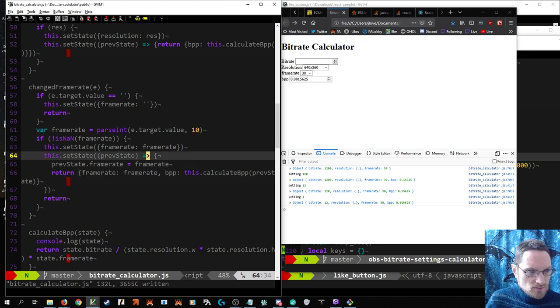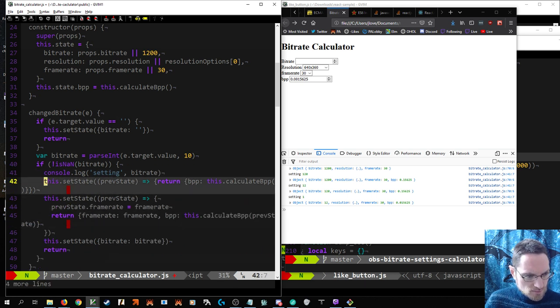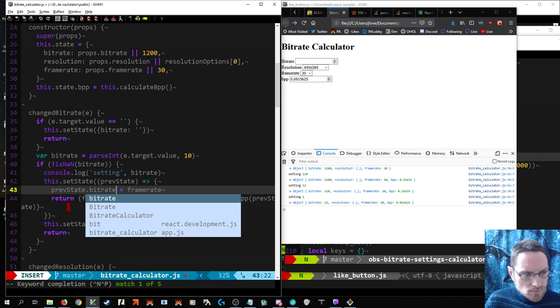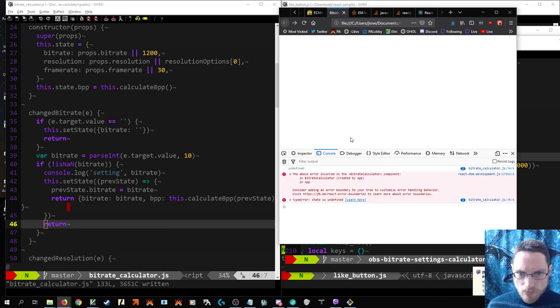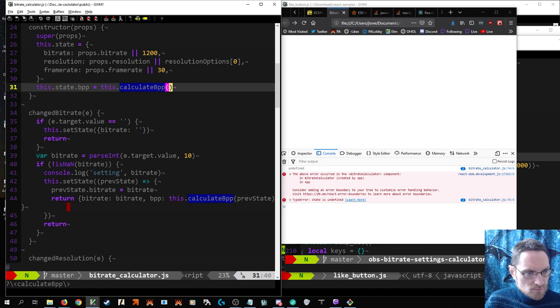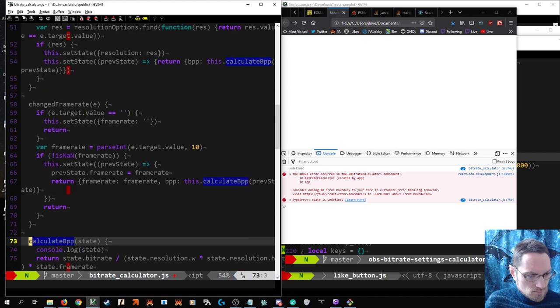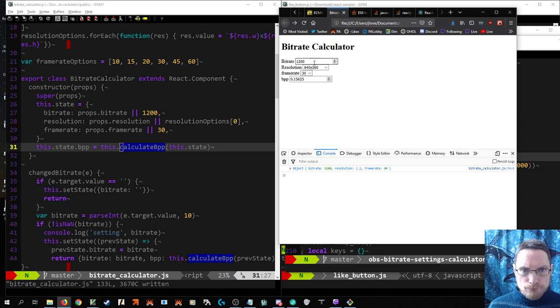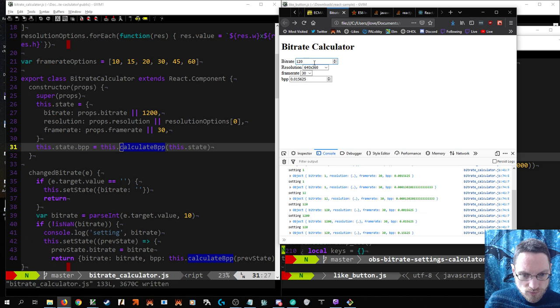Oh, you know what? This is the wrong one to test it on, because we were mainly seeing this on our bitrate field. State is undefined. Oh, right, because there are other places we calculate. We call this, this dot state. Okay, 120, 120, 12, 12, 1, 1, 1, 12, 0, 0, 120, 120.